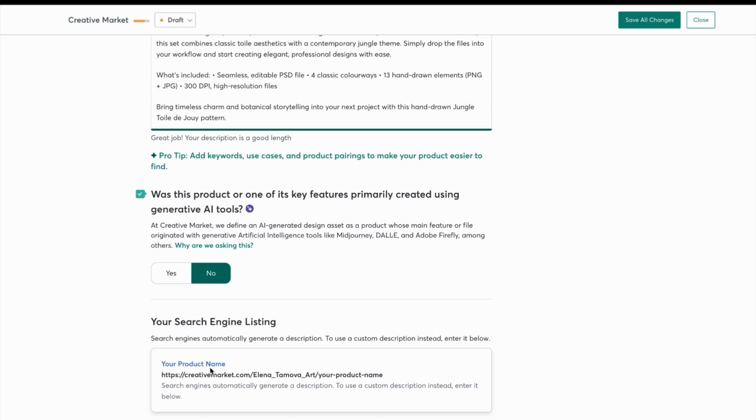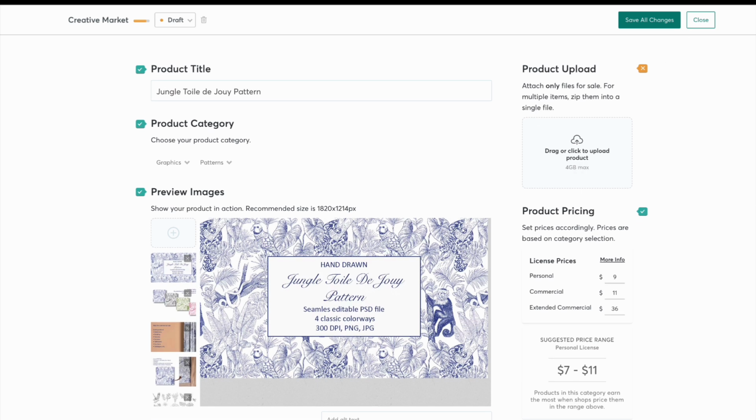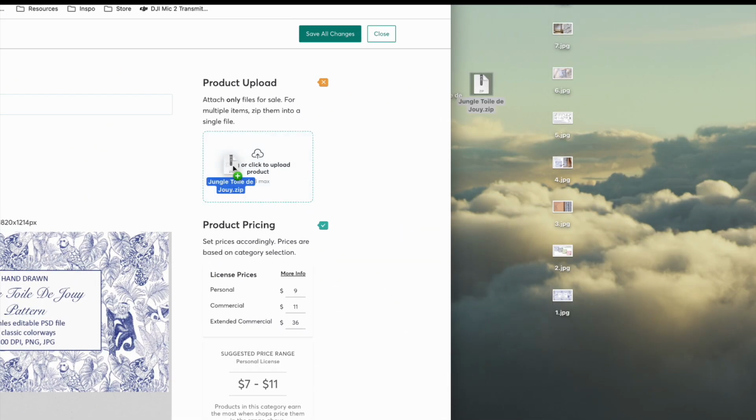I can also edit the search engine listing to customize it, but I'm just going to leave it as it is. It will get populated later once the listing is live. Finally, this is where we can upload the actual product itself, and I'm going to drag my zip file here.